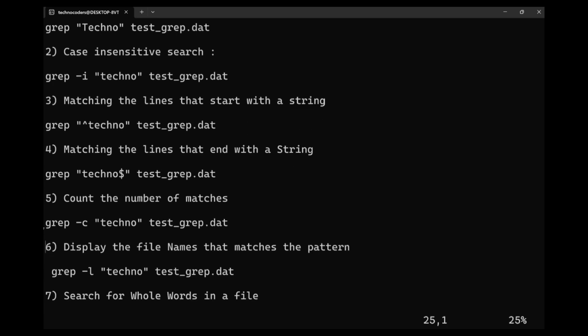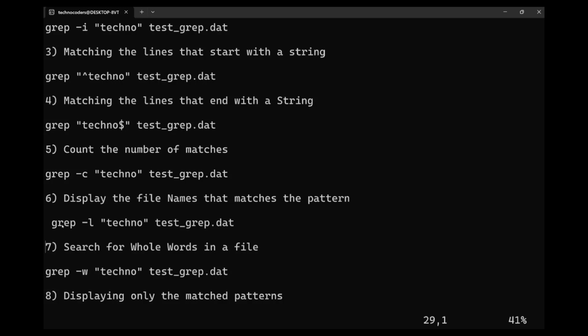And if you use the -c option, it will count the number of matches. For example, if in my file techno is present 5 times, it will give 5, how many times this pattern is matching. And then I have the -l option. L is just to give the file name.